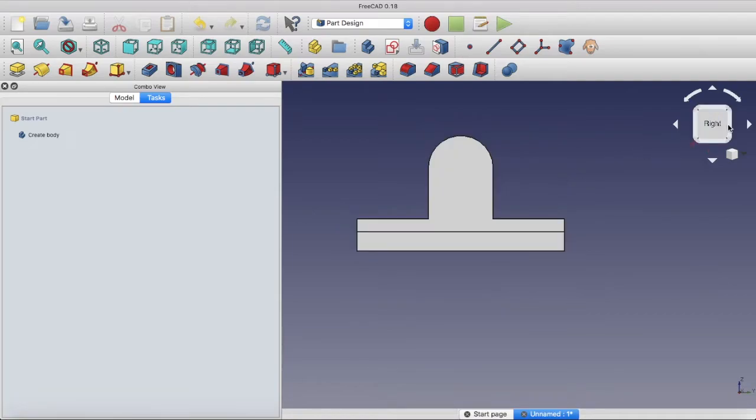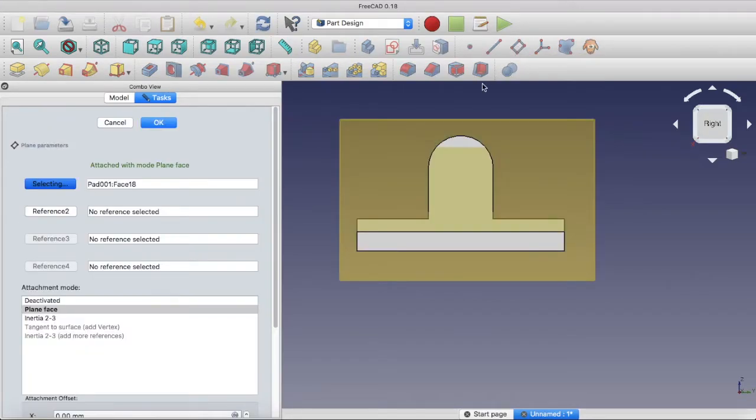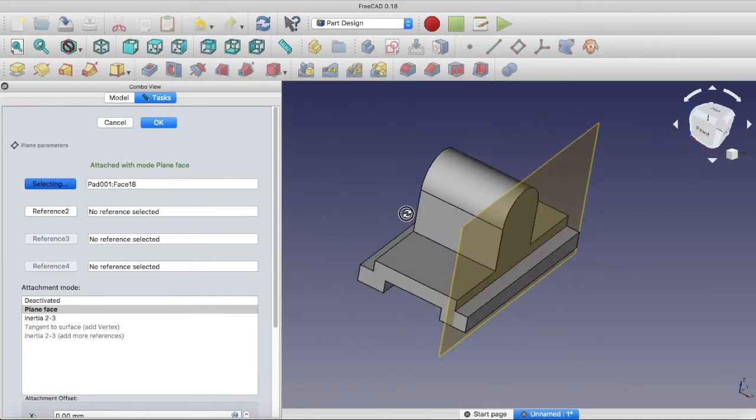Let's go for it. We have to first select a face to which the datum plane would be attached. We select this face by clicking onto it. Then we click the tool for datum plane. So here is our datum plane. We have to now place it in the middle of the second part along its length.